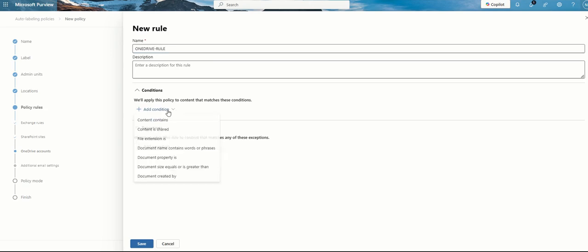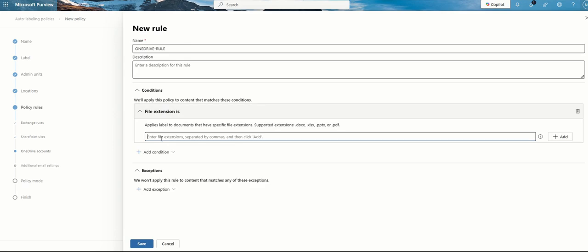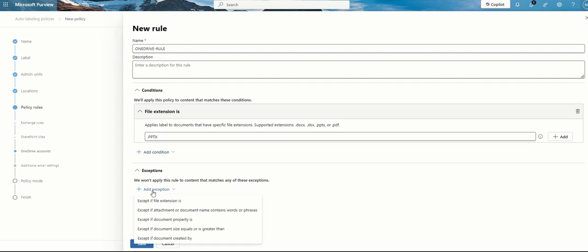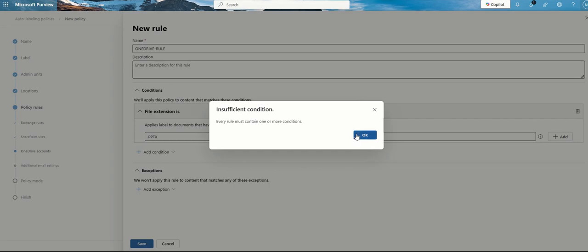OneDrive rule, and then for OneDrive files also the settings would be something similar to that of SharePoint site documents. So in this case, I'll say file extension is. Sorry, this label will be applied for those documents in OneDrive which have .pptx as extension. Then you can also exempt the file based on the document size or document created by or document property or attachment or document name contains words or phrases, or except if file extension is. Then save. The rule must contain one or more conditions.